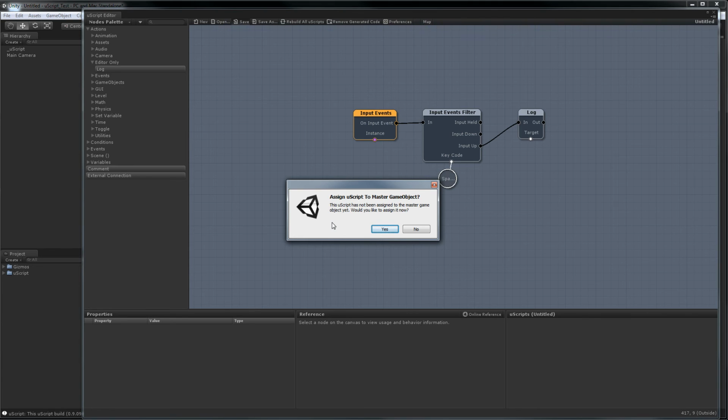All graphs have to be on a game object in order to run in your scene. For the most part, you can really just have one graph on the master game object and make an entire game with it if you wanted. Or you can have multiple graphs if you like, also just on the master game object. There are also advanced uses where you can have uScripts on other game objects. But for now, we'll just hit yes. It's a very simple scene.